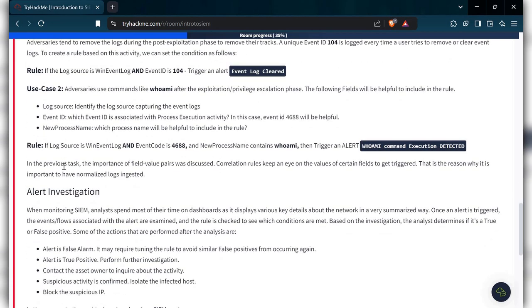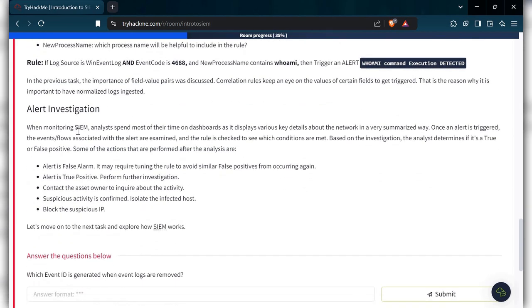In the previous task, the importance of field-value pairs was discussed. Correlation rules keep an eye on the value of certain fields; if the values are not normalized, the rule fails to get triggered. That is the reason why it is important to have normalized log ingestion. Alert investigation: when monitoring, analysts spend most of their time on the dashboard, which displays various key details of the network.